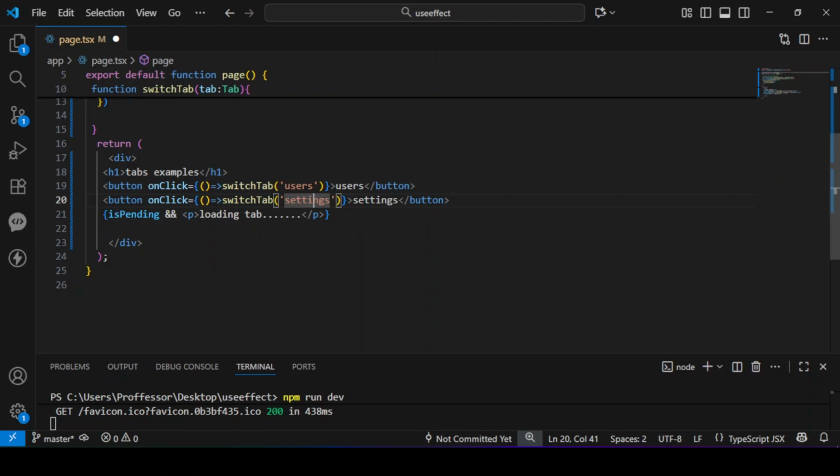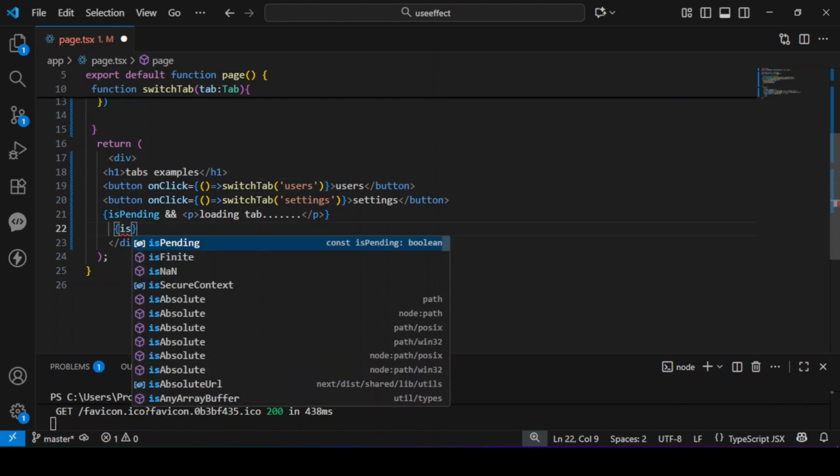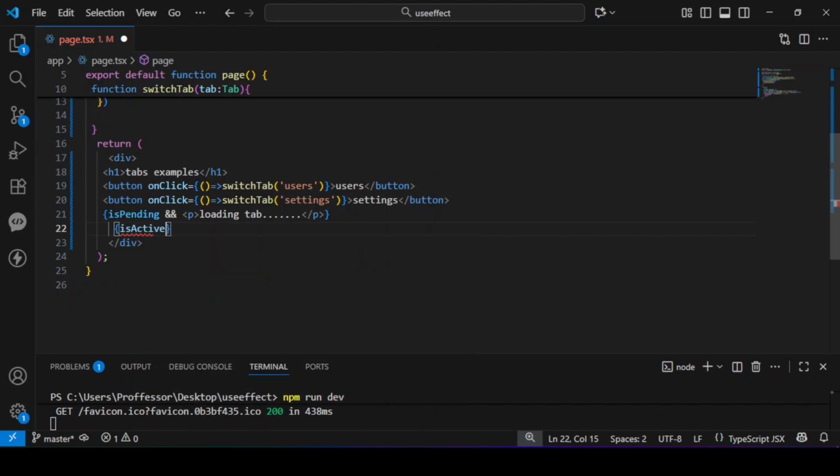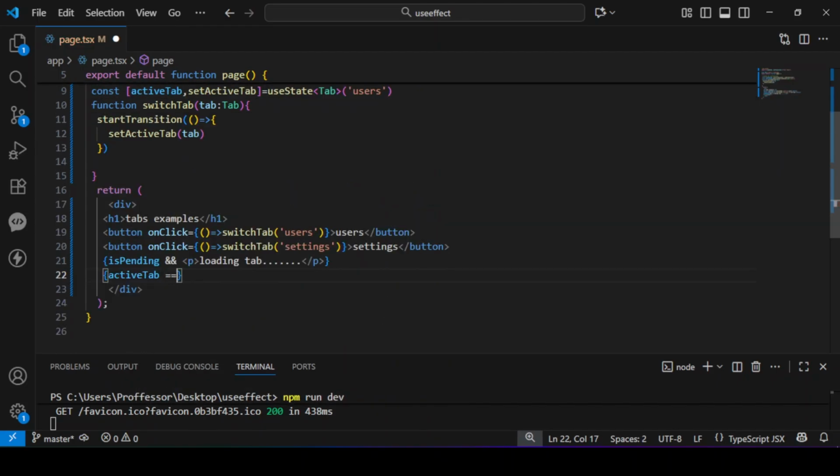We're going to show something whenever we have the settings tab, and you're also going to show something different whenever we have the users tab. So how can we do that? We're going to check the active tab. If we can say is active tab. And this time we need to check whether the active tab is users. So you can see we also have suggestions. So therefore we can check whether the active tab is users.